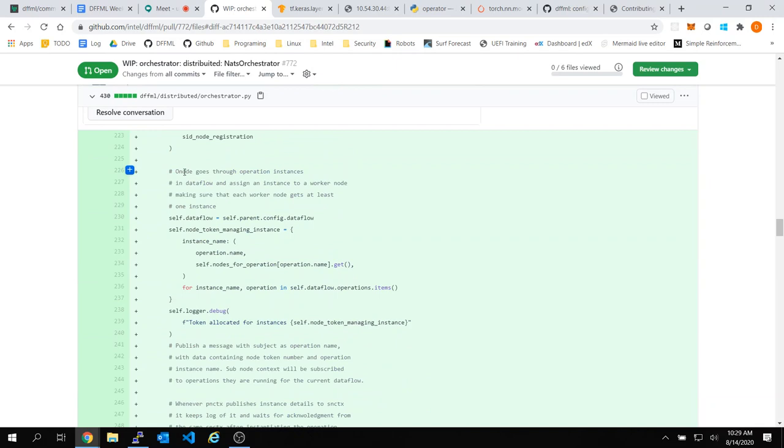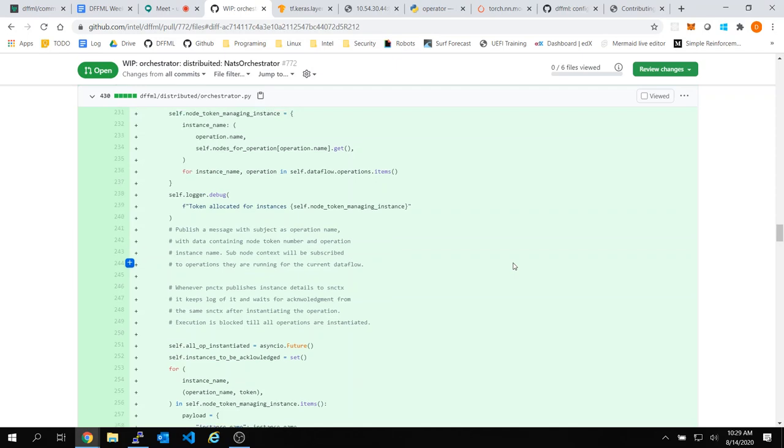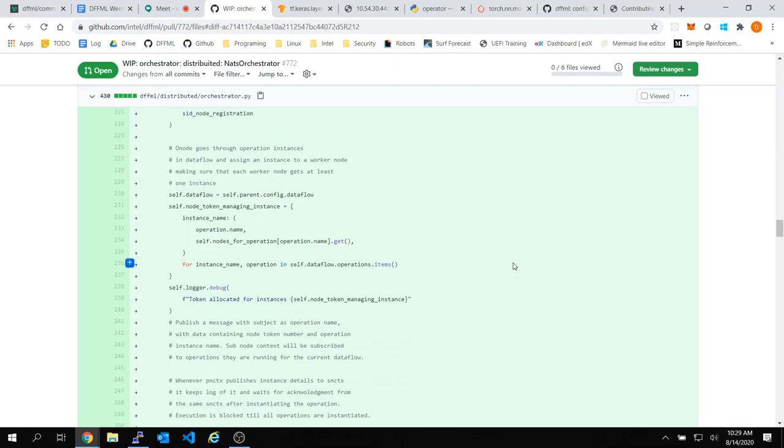Let's hope. Oh no, it goes through operation instance data flow and assigns an instance to a worker node, making sure that each worker node gets at least one instance. Okay, great. It should happen. I mean, it will happen. This is node token managing instance. So the goal here is to create a structure that says this operation instance ends up with these nodes, right? These node IDs.